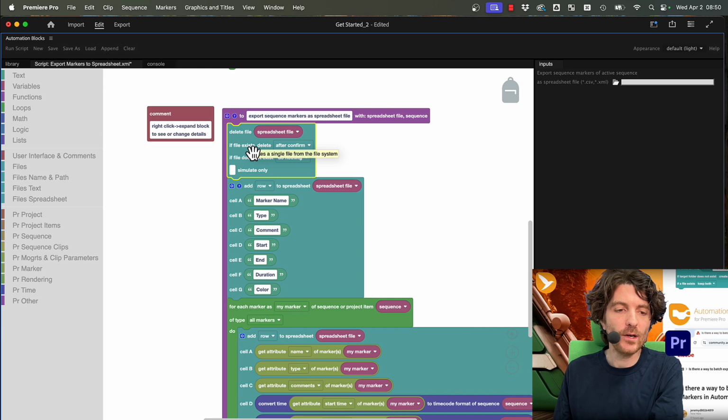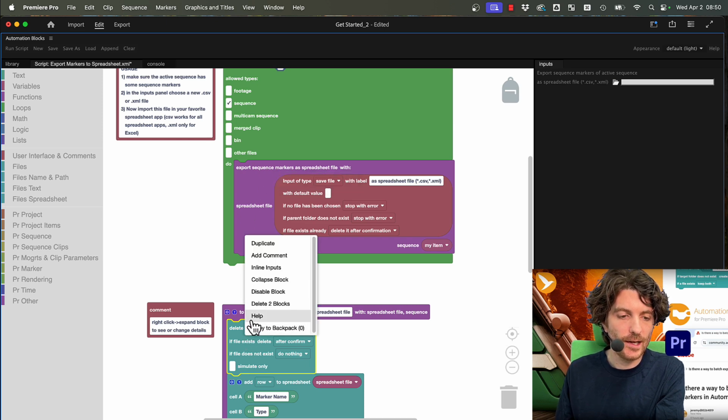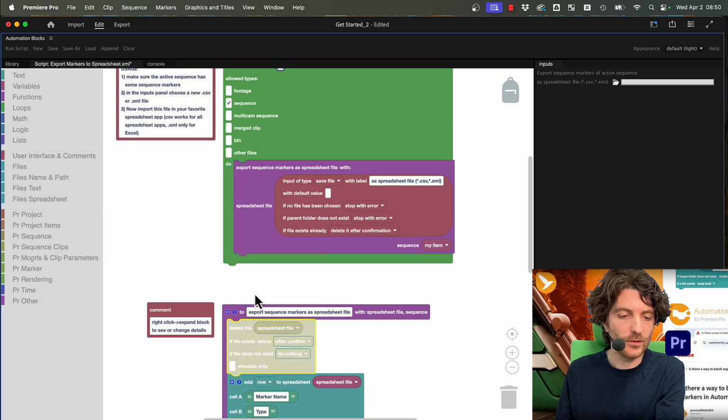But in our case, we don't want to delete it every time, because think about it. If we export the markers of the first sequence and write this file, then for the second sequence the file will already exist, and we definitely don't want to delete it. We want to keep the data we have from the first one. So therefore, what we want to do is right-click here and disable this block.